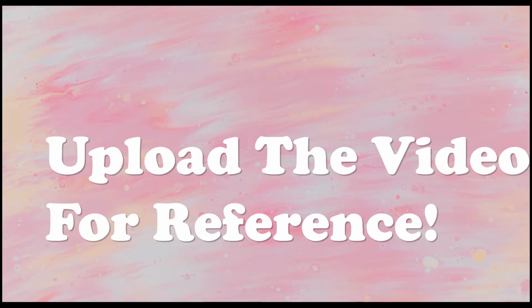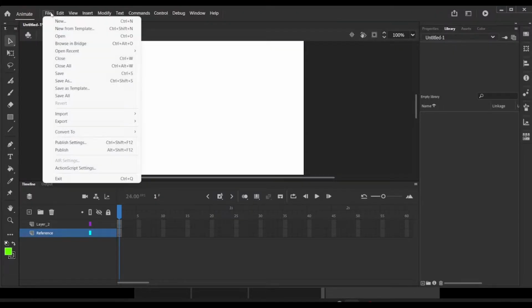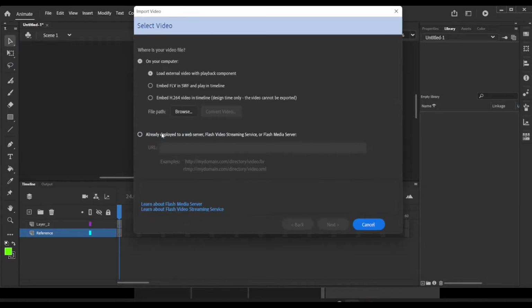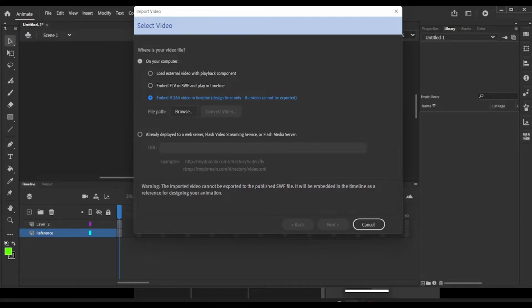Isn't it so cute? So first we need to upload the video to Adobe Animate for reference. So you go to File, import video, and then we just need to view the video as a reference. So we're going to use the last option, embed h.264, and then we're going to browse and pick the file that we need.